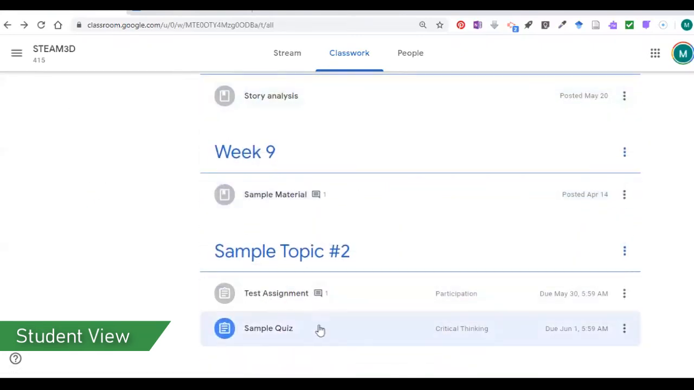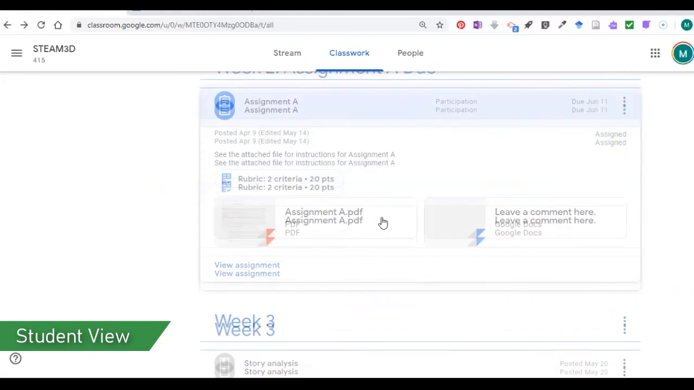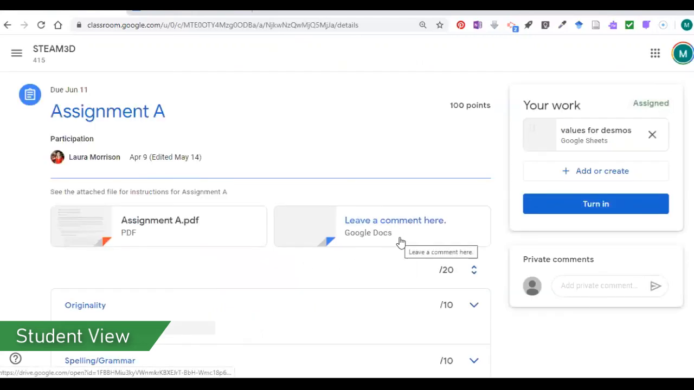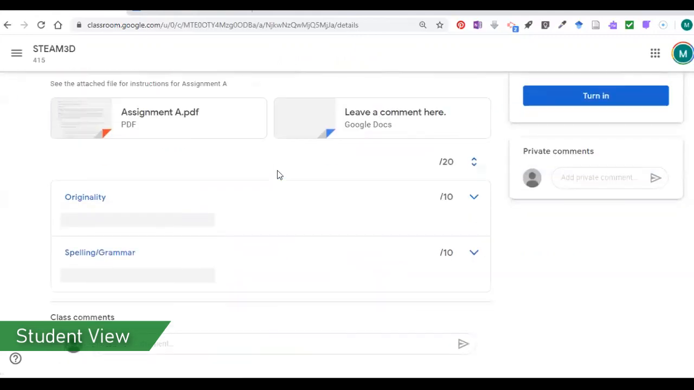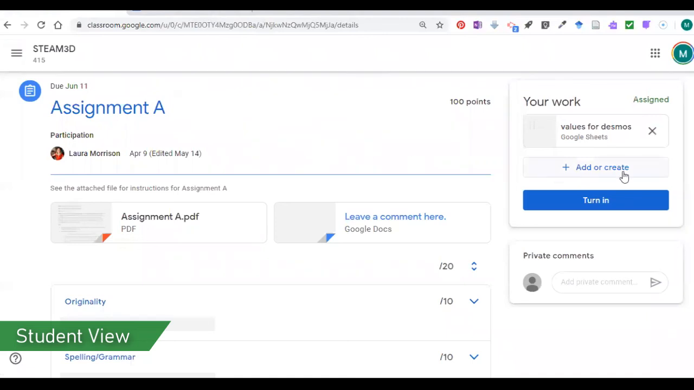So I'm just going to complete one last thing, which is I do have an assignment here, week 2 assignment, so I'm going to click on that. To view more details, I can look here at, oh, it's due on June 11th, it's been assigned, I can see there's a rubric and some attachments. If I view the assignment, it gets even more detailed here. I can see more details about the rubric, any class comments, and I can open up any attachments that are made here. And it says I need to leave a comment. So in this particular case, I would need to go inside the Google Doc and leave a comment, etc.